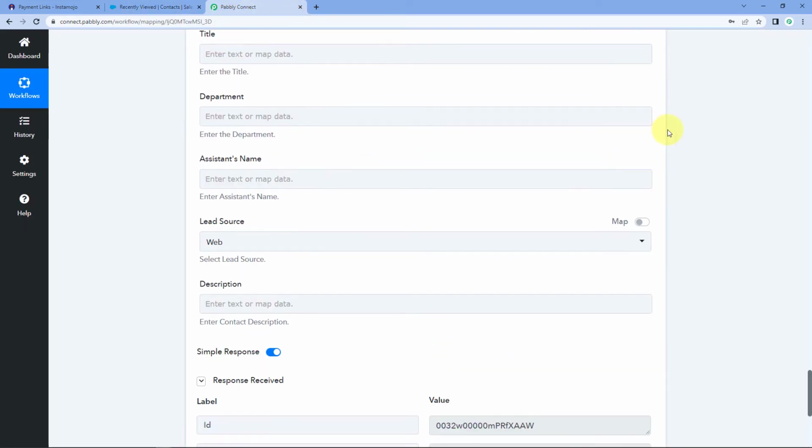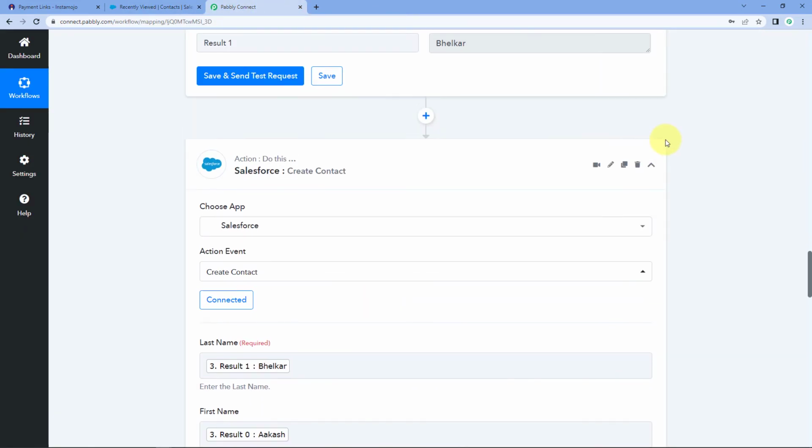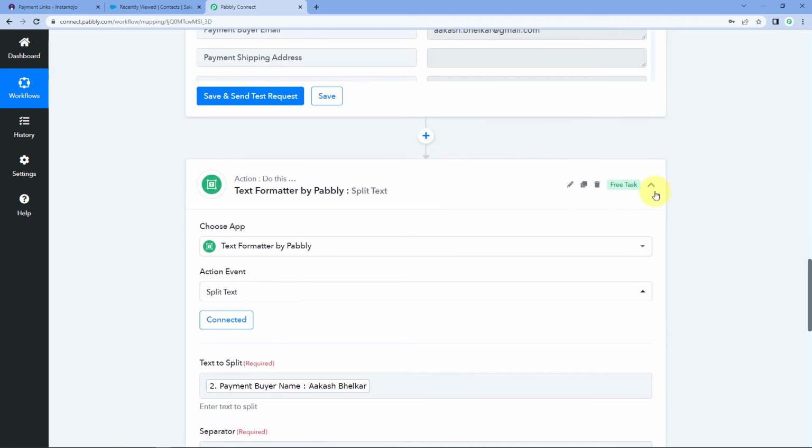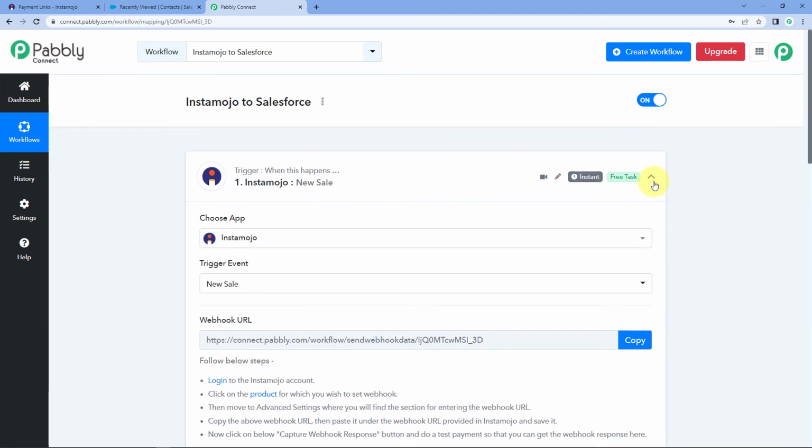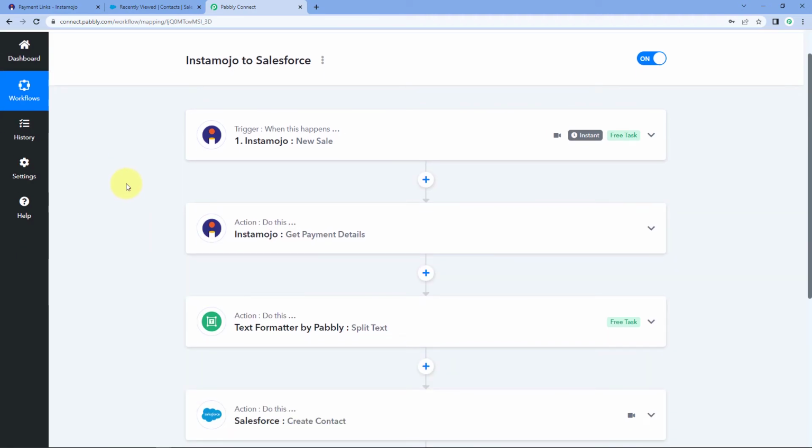Now let's just get back to Pabbly Connect and understand in brief what the steps are that we followed to set up this simple and amazing automation. So guys, first we connected our Instamojo account, or Instamojo payment link or payment page, with Pabbly Connect using a webhook URL in our Pabbly Connect workflow. After that, we made a test payment on our Instamojo account and received the response of that new payment.